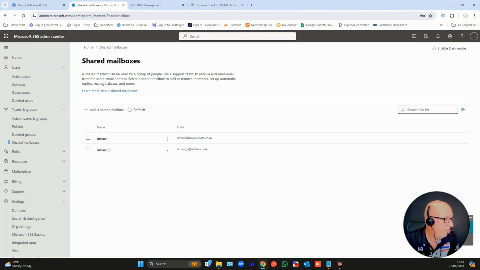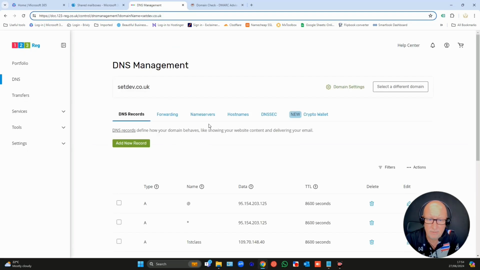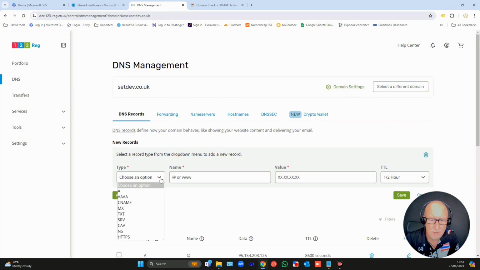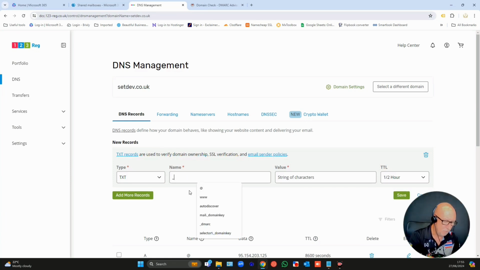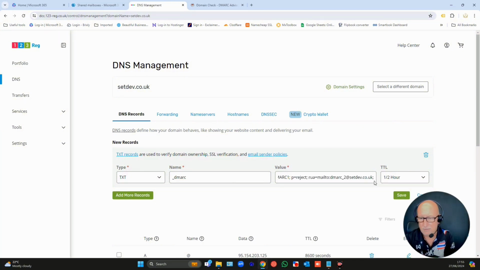So the very first thing we're going to do then is on the domain. So I've got my domain open here in the DNS management, and we're going to add a new record, and we're going to choose a type of a text record. Obviously your domain registrar will probably look a lot different than this. This is 123reg, which is one that we use. So the name is _DMARC. Okay, it's very important to get that underscore in there to start with. And then we add our string of characters in here.